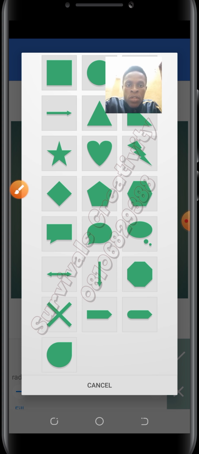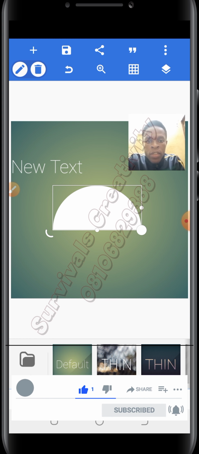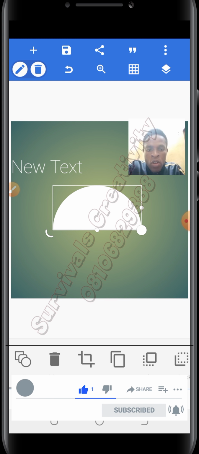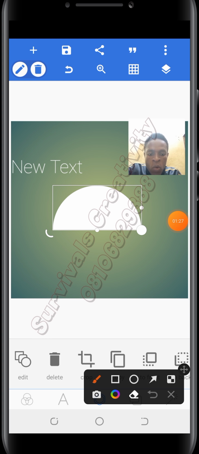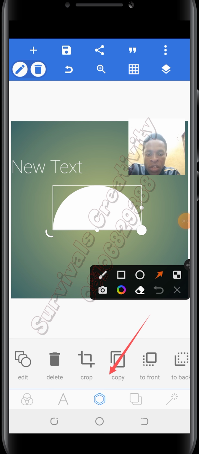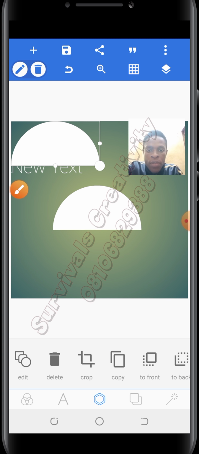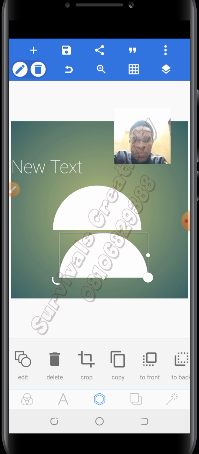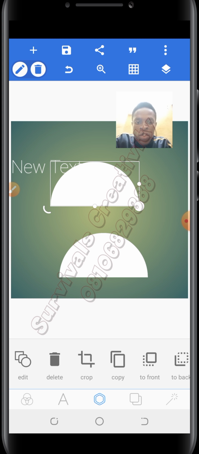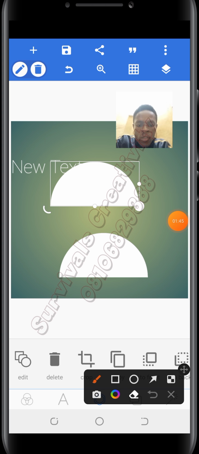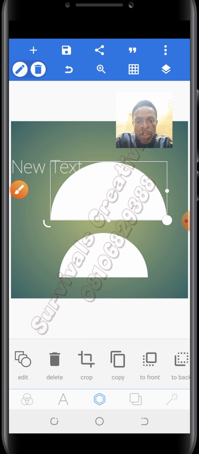Having selected the shape, the next thing I'll need to do now is this. I'll duplicate the shape. I already told you that this is where you go once you are working with shape. So I'll click on copy to have a copy of the shape. I want to increase the size of the shape. To increase the size, I'll hold here and drag it.